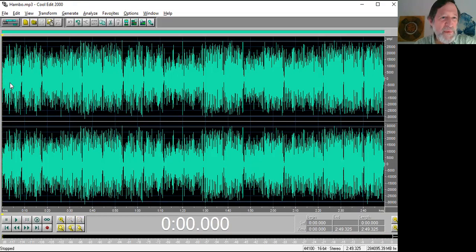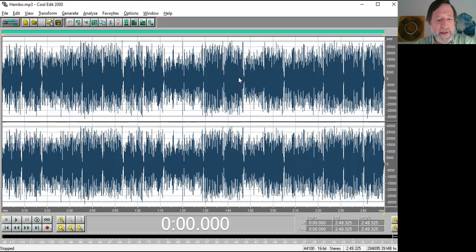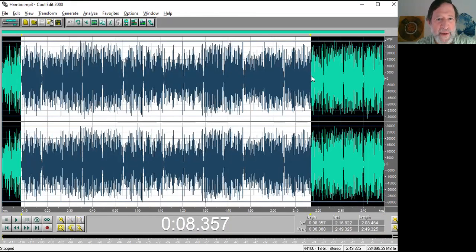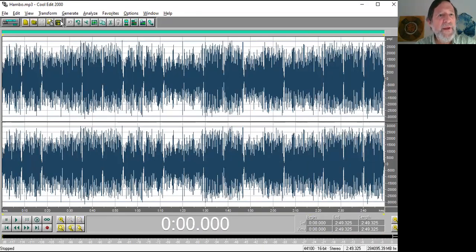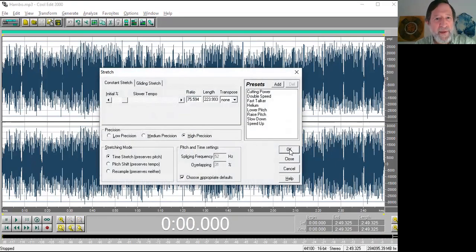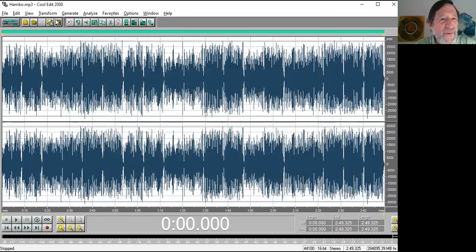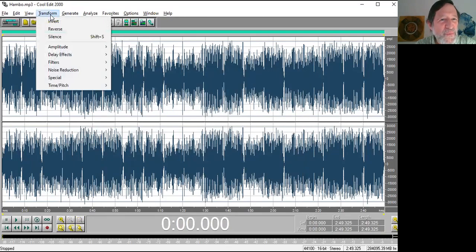So the next time you want to play this, if you want to permanently change this speed, all you need to do is select all. You can say Control A, or you can sweep across. I'm going to do the Control A. And then I go to transform, time and pitch, stretch.